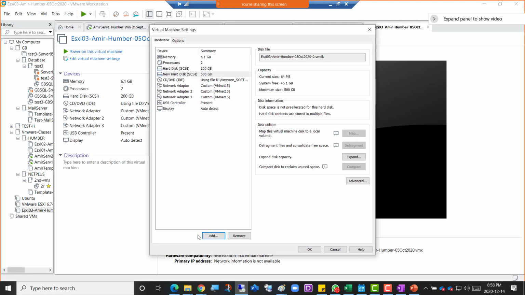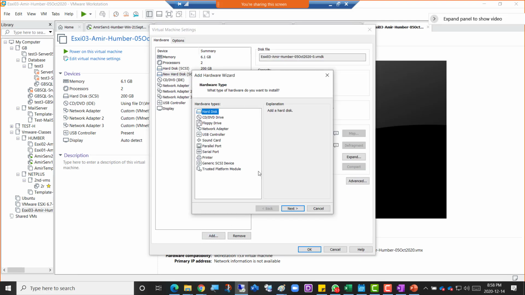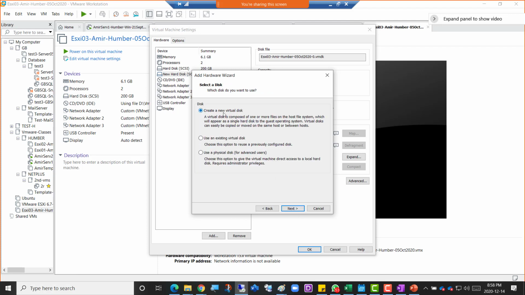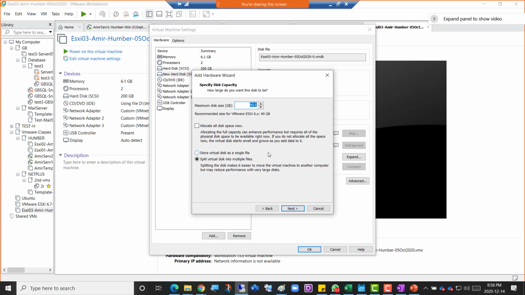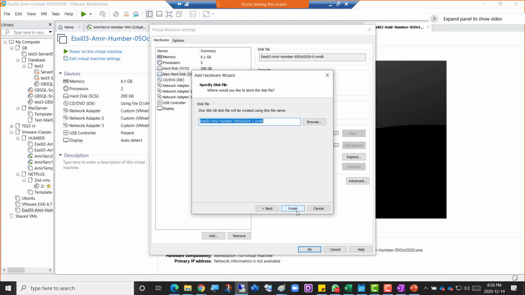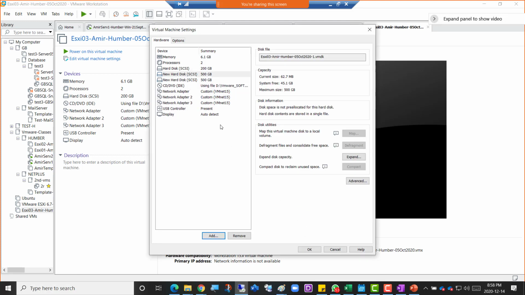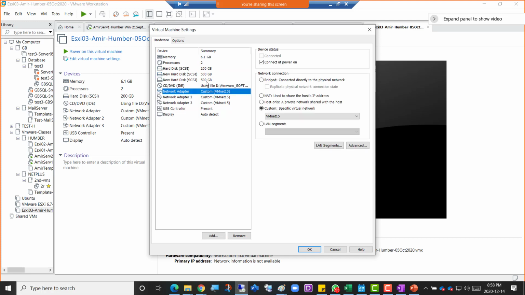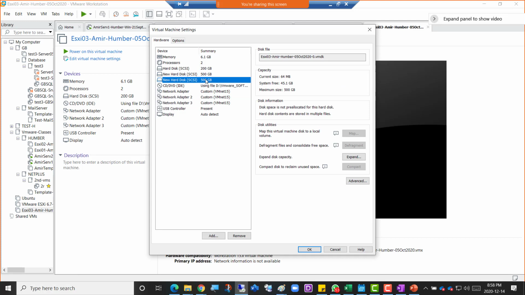Finish. Then we go again for Add. Hard Disk is there. Next. SCSI is there. Next. Virtual disk is there. Next. 500. Next. And finish. So what we did is shut down ESXi3 and add 2 new disks of 500 GB each, right? 2 new disks, 500 GB each. So I'm going to press OK.